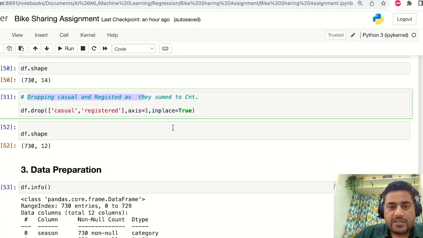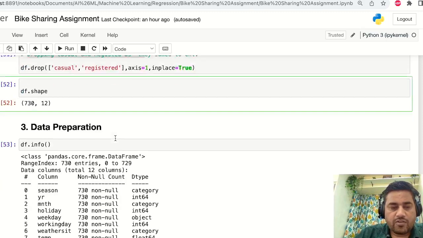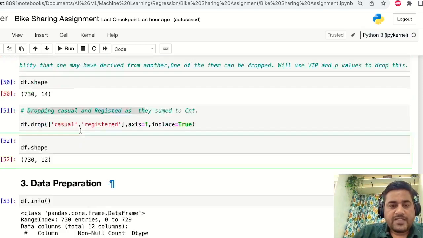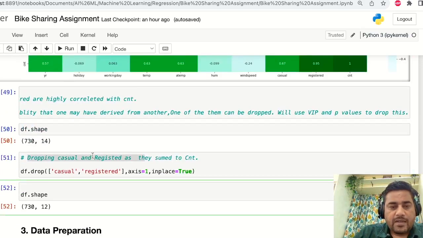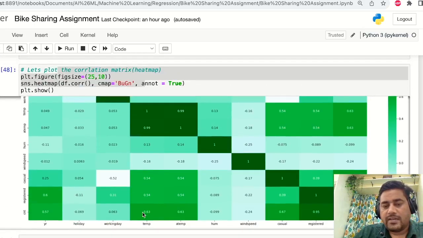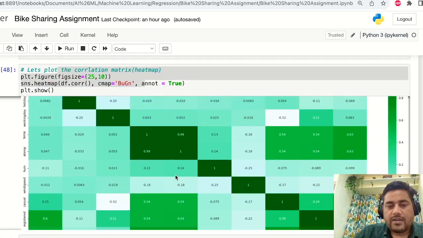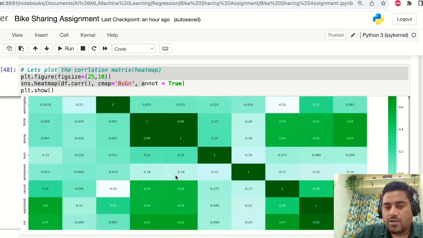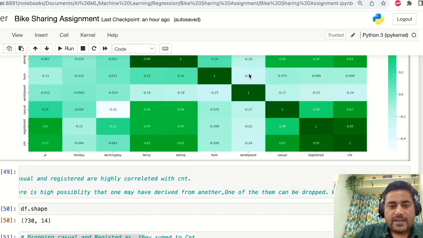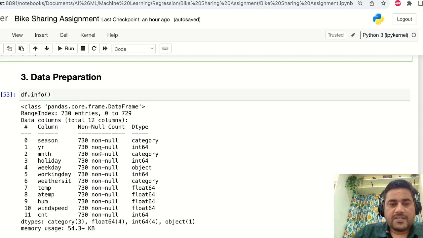Dropping casual and registered, as they sum to the count. So here we are dropping them. Now, the next step: since we are done with the EDA and we understand the structure of the data, what is linearly dependent on the count variable, and whether there is any collinearity between the independent variables, we now move to data preparation.